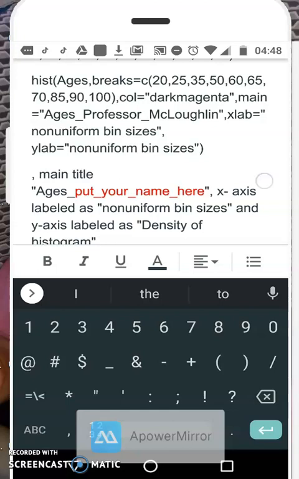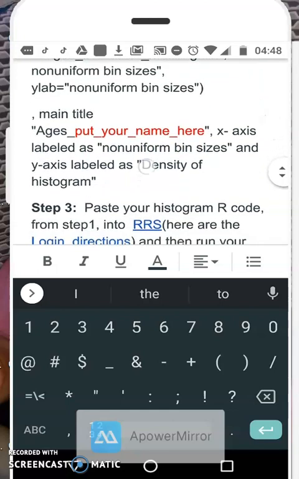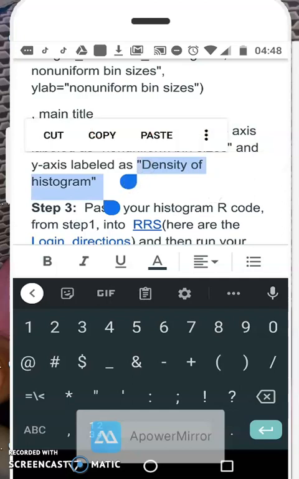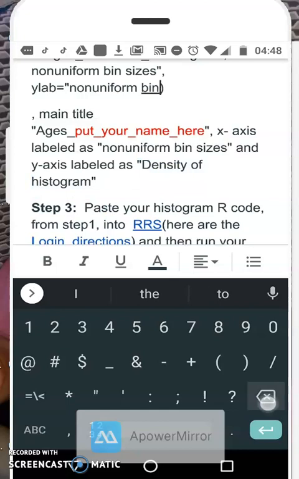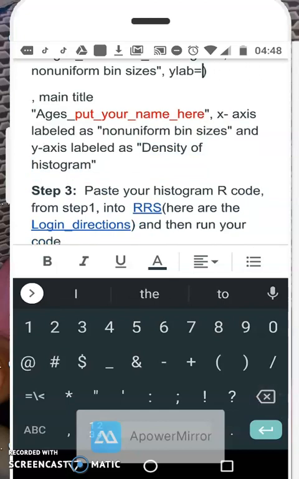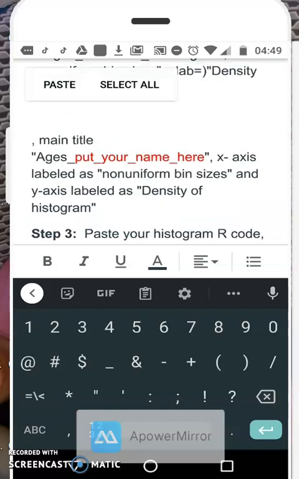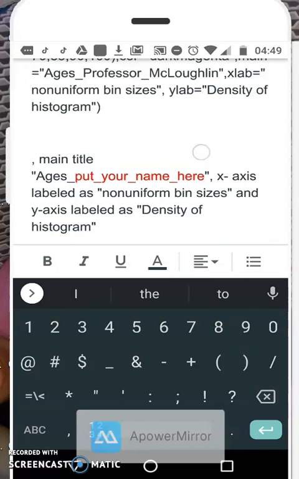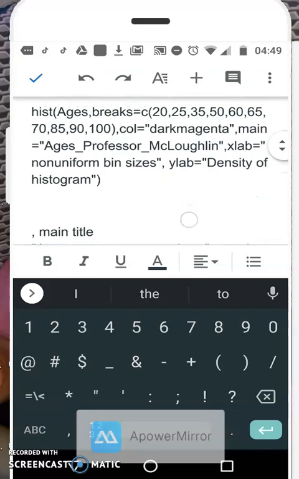Oh, sorry, I did my Y label incorrectly. It's supposed to be, sorry, density of histograms. So I messed up in this one. Let's go back here. Okay, now the printer is in the wrong place. Okay, now I can close it here at the end. So there's my R code.